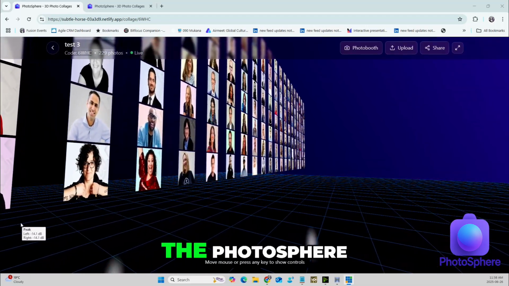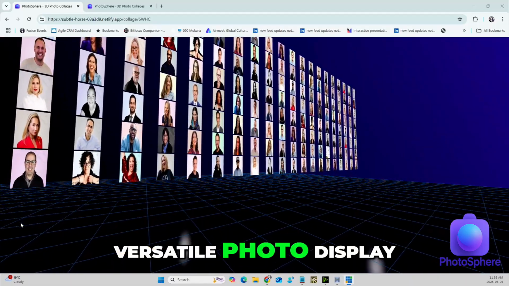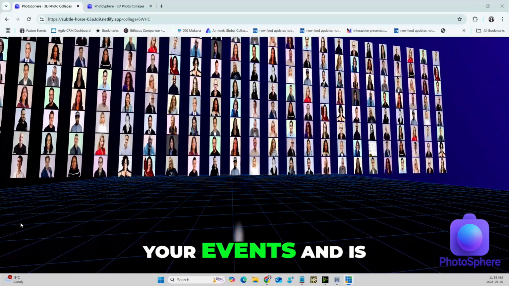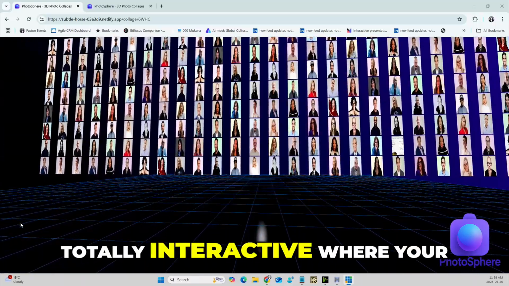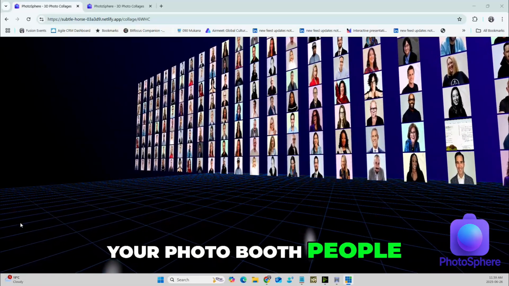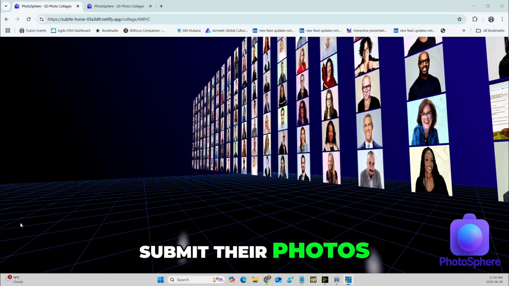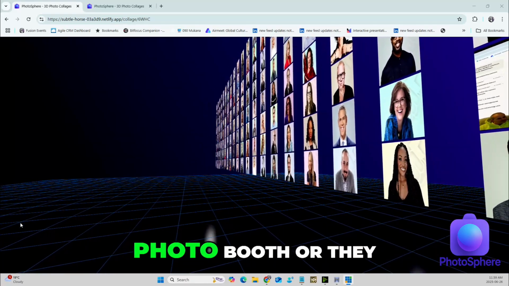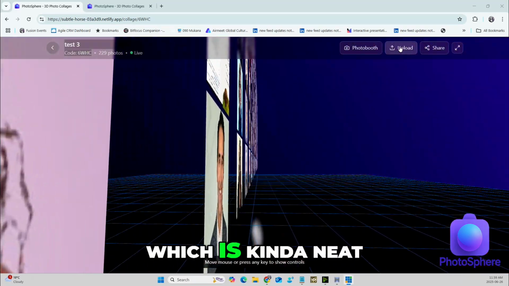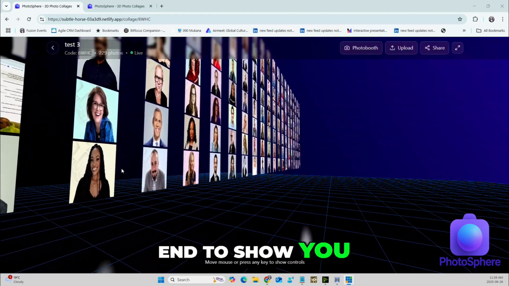So this is the PhotoSphere, which is a very versatile photo display that you can put on big screens at your events, and is totally interactive where your photographers, your photo booth people, and your attendees can submit their photos either via the virtual photo booth, or they can just bulk upload photos right here, which is kind of neat. So I'm going to take you on a little tour of the back end to show you the capabilities.